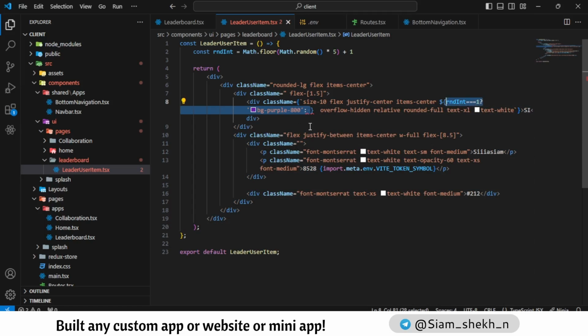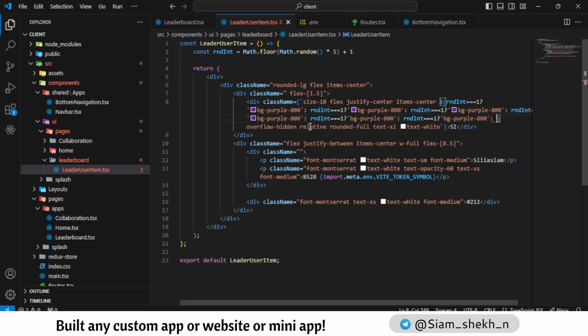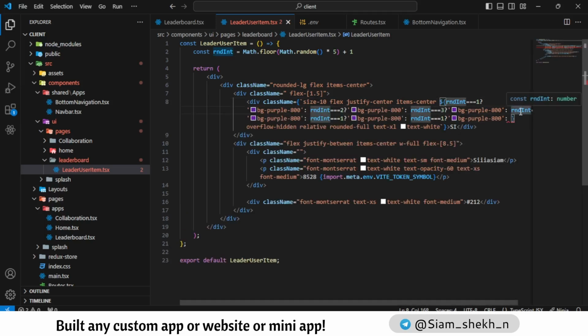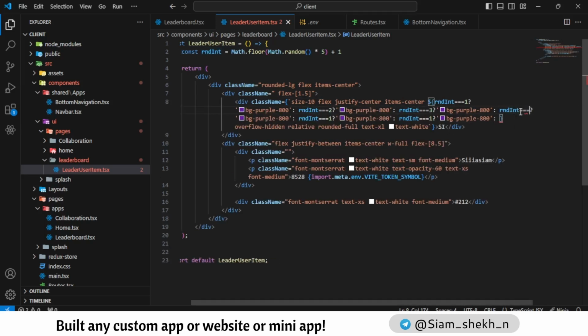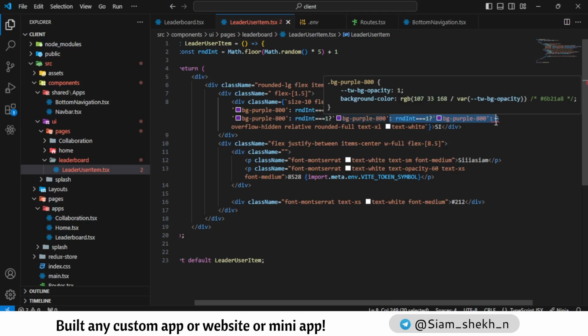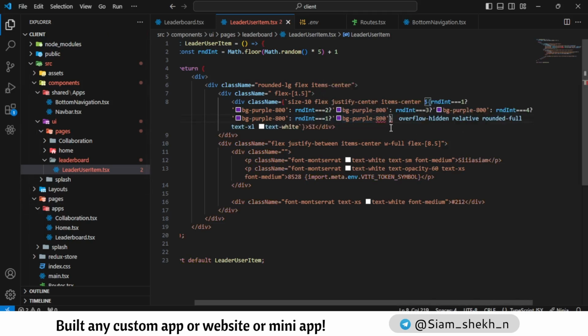and then copy this one, paste, paste, paste, paste, paste. Now 1, that is 2, that is 3, and that is 4, and this one is 5. So for 5 we don't need to add this. Okay, now something like that. Now just delete this one.